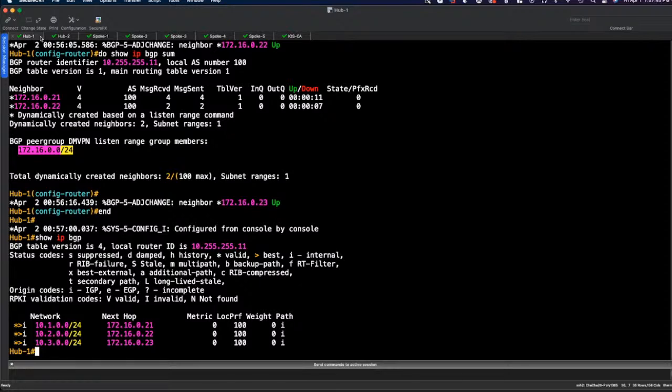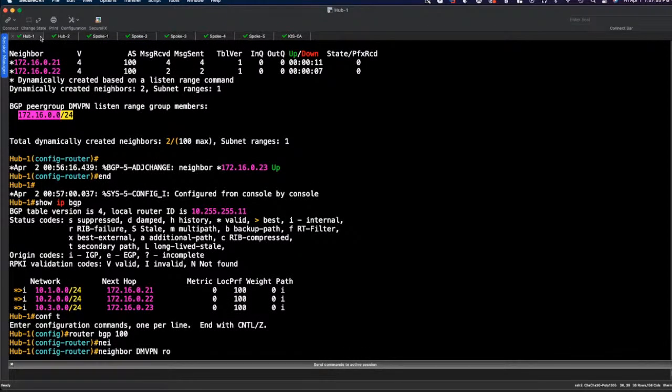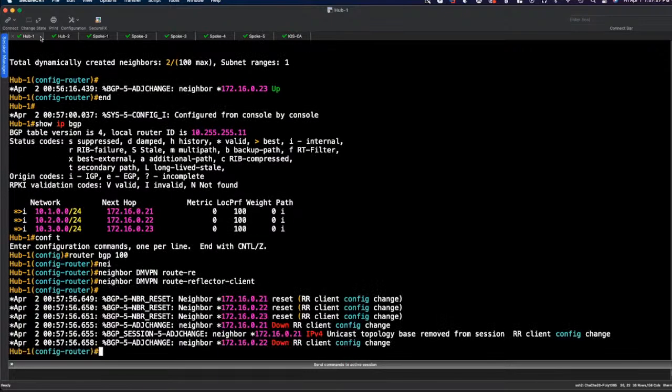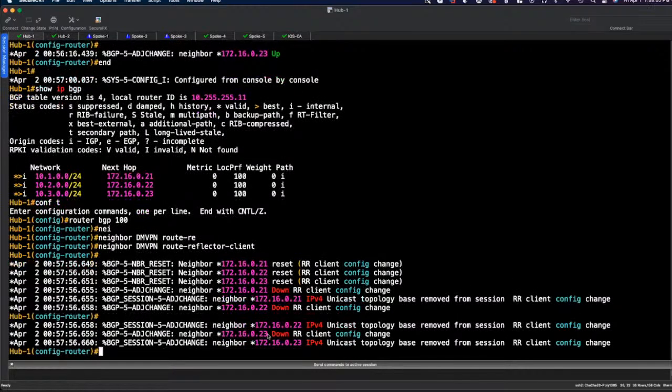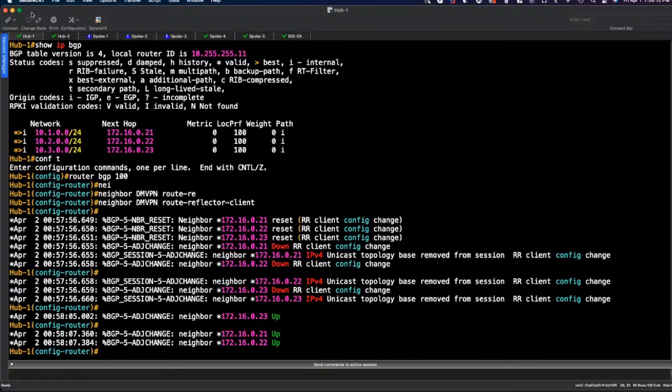Now, if you were doing phase 2 of BGP, what you'd have to do is configure the hub as a route reflector. So if I configure the hub here as a route reflector, neighbor DMVPN route-reflector-client, we see we're flapping the peers here, and in a second we should come back up because these folks are going to reinitiate their opens. So spoke 3 is back up, spoke 1 and spoke 2 are back up.